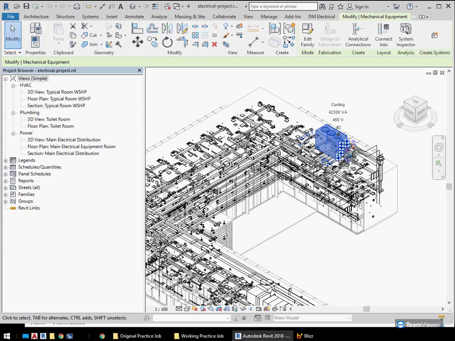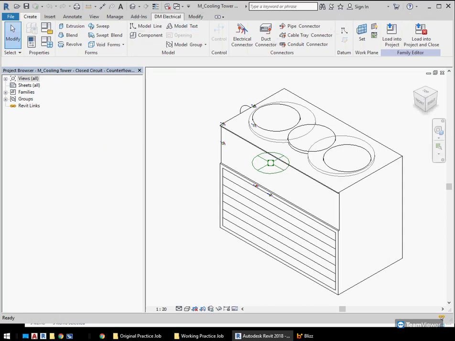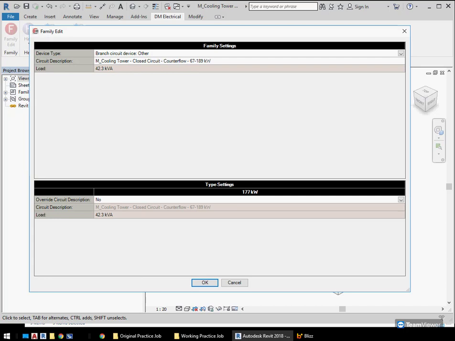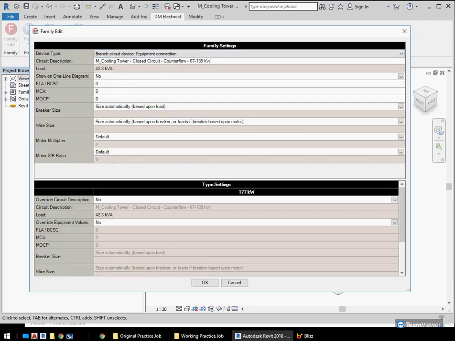You also can modify your families themselves. So if I run the edit family command in Revit, and then in Design Master, run our family edit command, we can define this family to be, switch it from a branch circuit device other to actually an equipment connection, which brings up a couple more options. And then here, we can specify the FLA, the MCA, and the MOCP so that when the family is inserted in the project, we'll see those values and they'll be pulled in automatically.